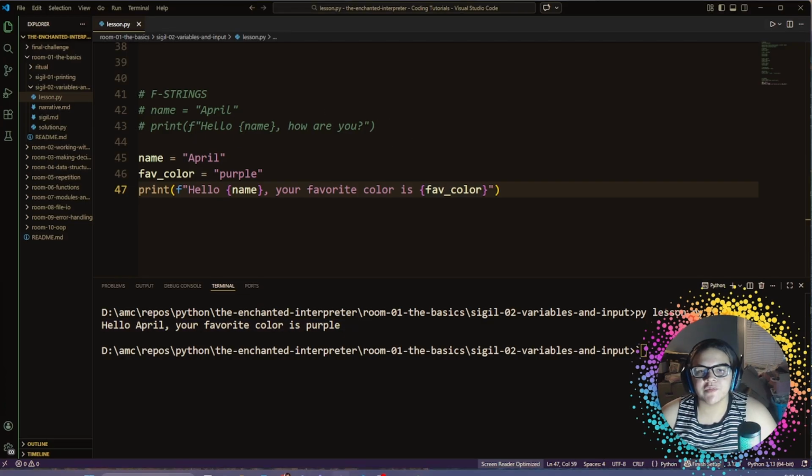Without F strings, we'd have to do hello plus name plus your favorite color is plus purple. I would have to remember the extra space at the start or end of certain strings. F strings get rid of that headache for us. As your programs get more complex and you're juggling multiple variables, you'll really appreciate not having to manage a chain of plus signs.